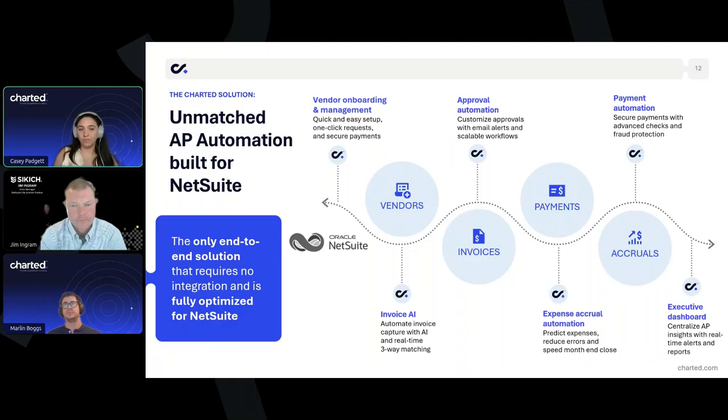And again, we're the only end-to-end solution that requires no integration, and we're fully optimized to work with NetSuite. I know we had a question, I believe we were monitoring that, who was asking if we are NetSuite-native or if we're built via API. So let me answer that. We are NetSuite-native. We have our Built for NetSuite certification. We are a solution, an SDN partner. So happy to work with you on your NetSuite journey and help automate your full AP process, not just the vendor onboarding piece.